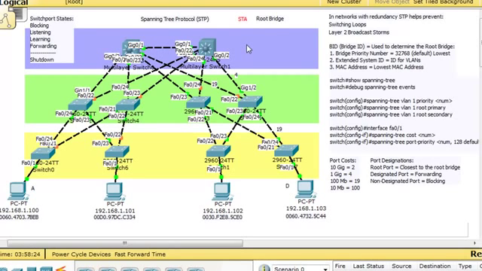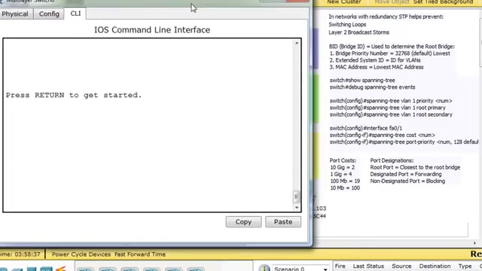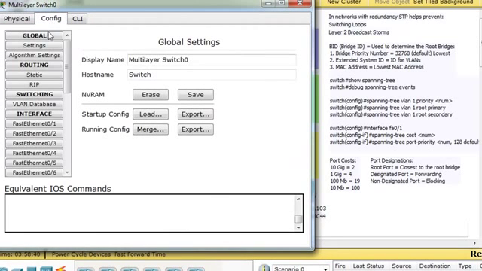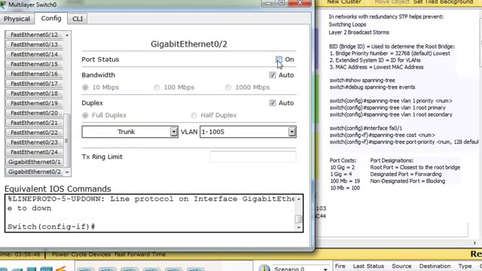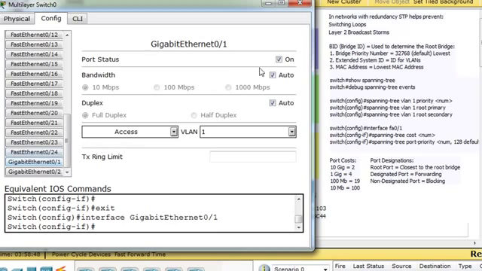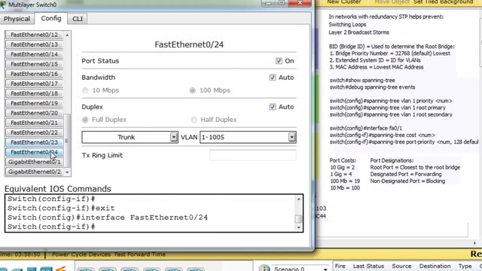A quick way we can do this is by taking the root bridge and shutting down all its interfaces. So I'll open up this root bridge, the root switch, the top of the spanning tree, and go into its interfaces here that are the trunks, right? And I'll just turn them off one by one.